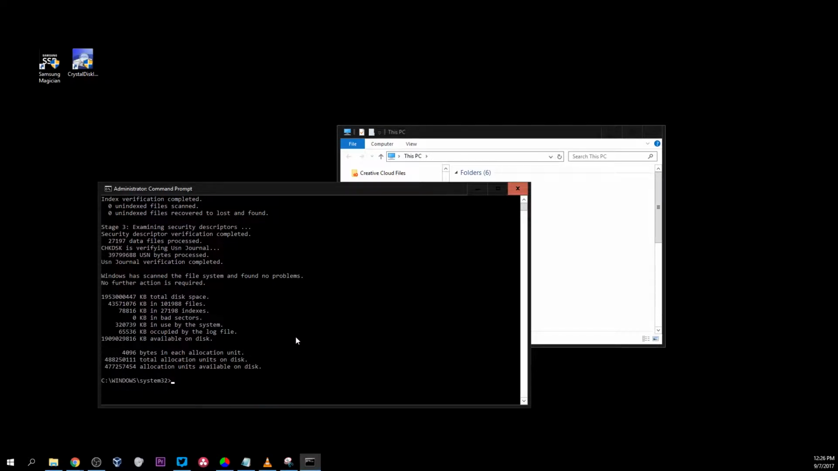Perfect. It looks like we had a successful scan here. And as you can see, it shows that Windows scanned the file system and couldn't find any problems to fix. So good news, we have a healthy drive according to Windows.